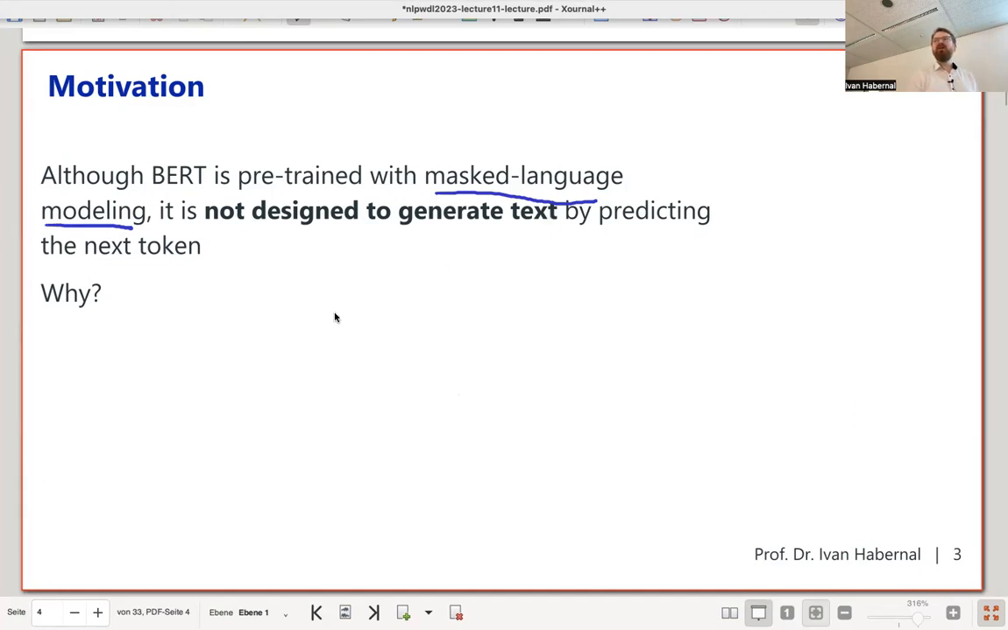Why is that? Why can't we use BERT for generating text as we had before? Because we trained it to predict the missing word. Can we use it for generating text? Yeah, exactly. It wasn't necessarily the next word. It was any word in the middle somewhere, which means we were not only looking to the past, but we were looking also to the future.